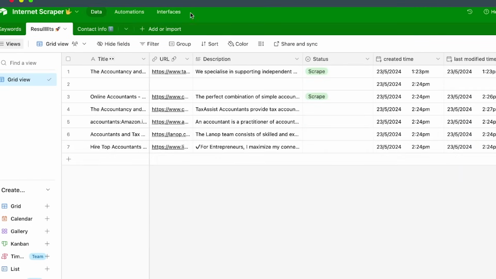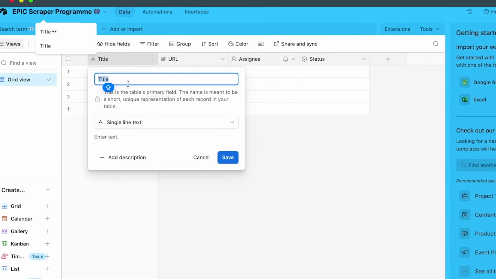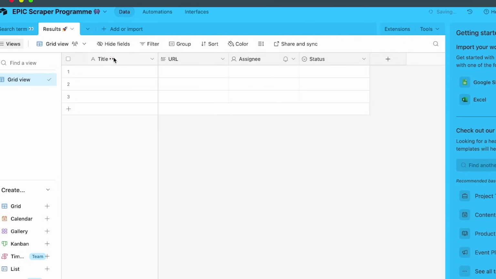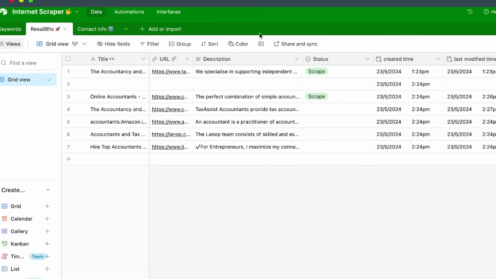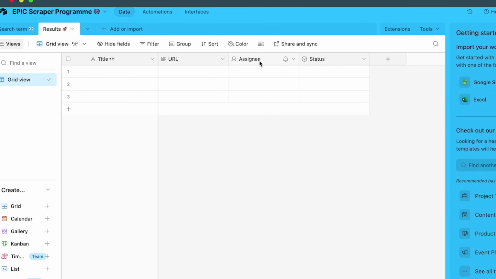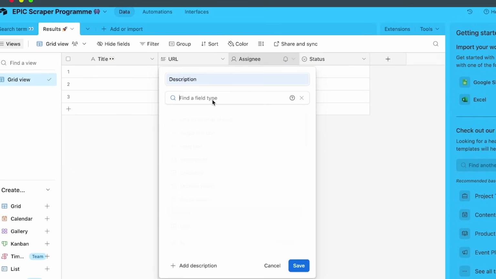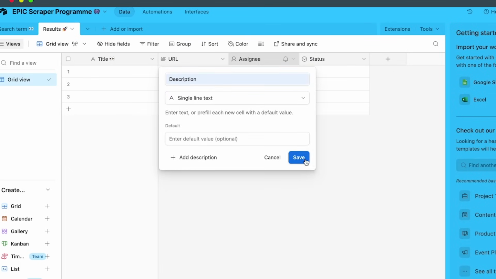You got title, URL, description. Let's just add a little emoji to title as well. Sweet. We've got title, we've got URL. The next thing we need is description. And then we want the status, right? So we come here, for example, click on description. And again, we want to make sure it's single line text.